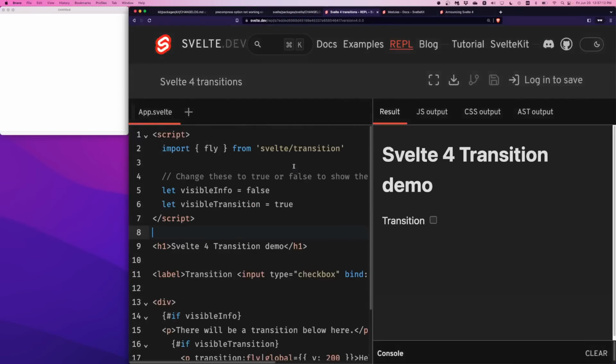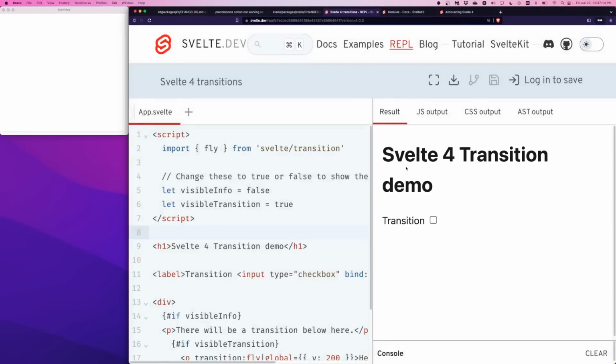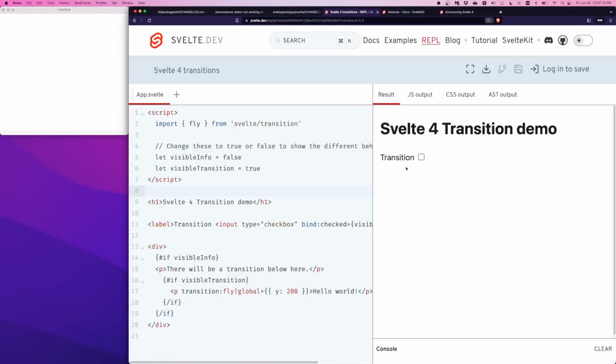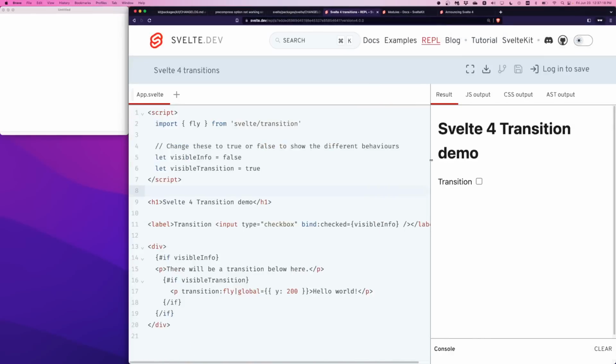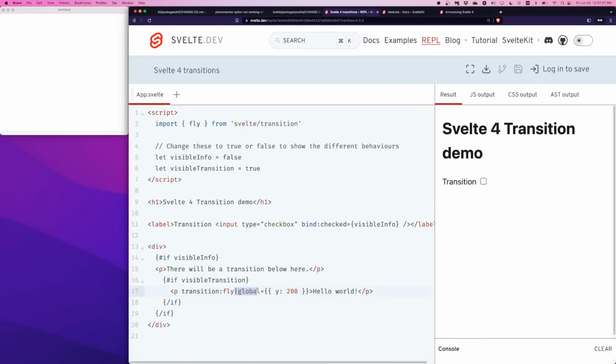Here is the new dark mode Svelte REPL. I'll use light mode because I'm a bridge troll and I enjoy the light or something. So in Svelte 4, local is the default for animations. So if I delete this global flag, then this transition will fly in. It doesn't work because I need to demonstrate what is the difference exactly between local and global.